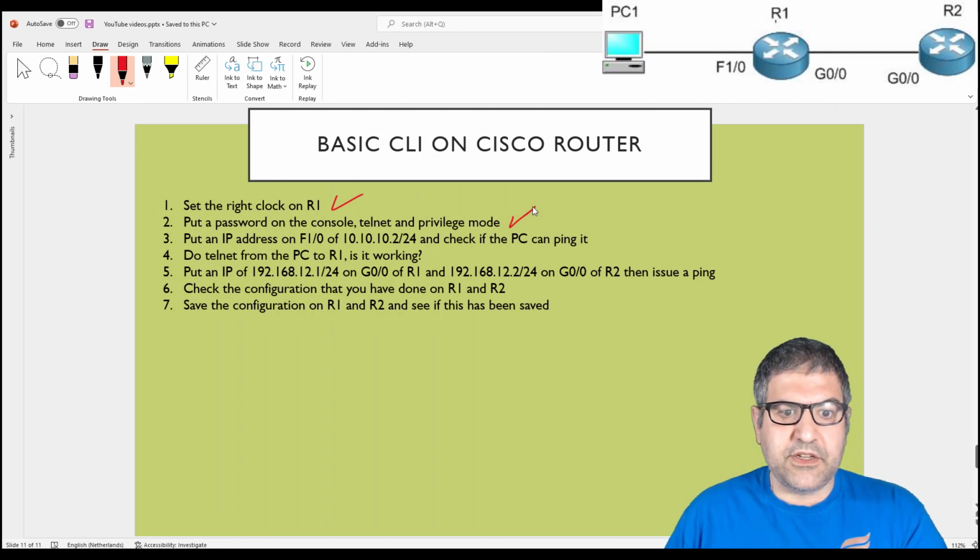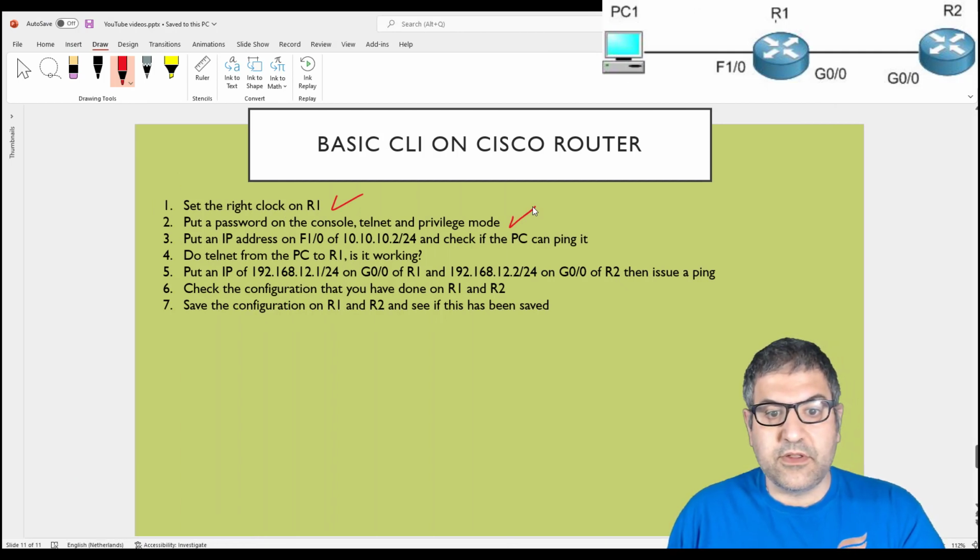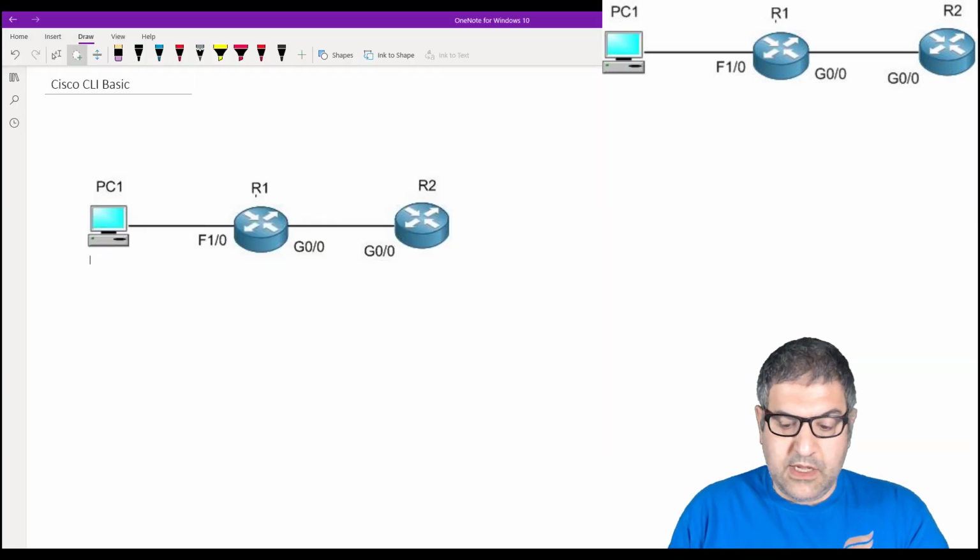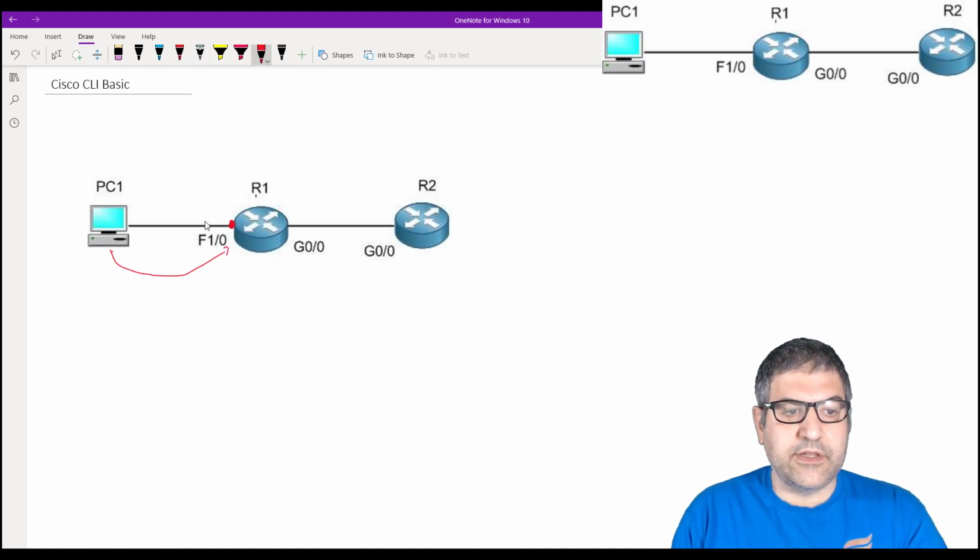Point number 3, put an IP address on the FastEthernet 1/0 of 10.10.10.2 and check if the PC can ping it. All right, so what we are going to do now is try the telnet. But to do the telnet, from this PC I need to telnet to an IP over here, so on this interface I should put an IP. On this computer, I have an IP, as I said, 10.10.10.2/24. Over here, this FastEthernet 1/0 interface should have the same range, so I'm going to use 10.10.10.1/24. Then I can see if I can ping it, and then I will try to telnet to the router to see if the telnet is working.